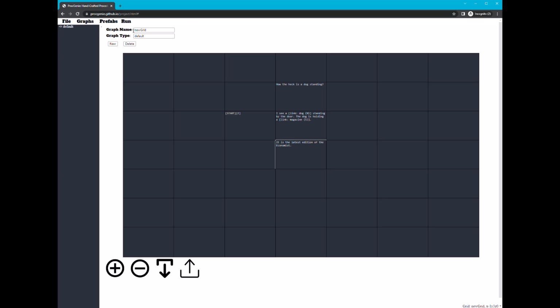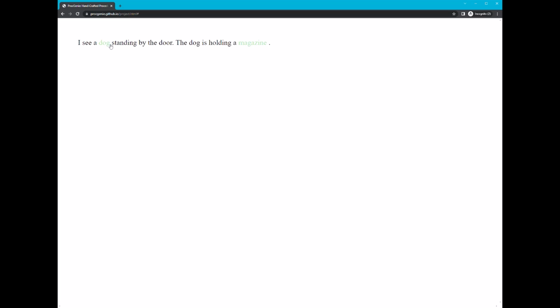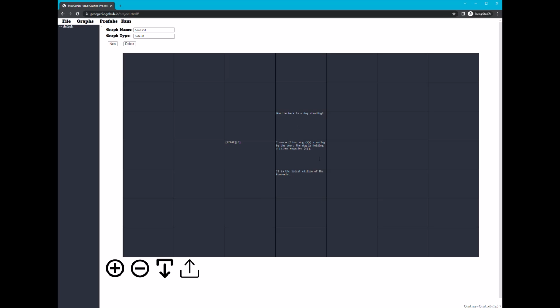Alright. Again, the link will encode its context, so it will generate from this cell, and it will use its own production rules. I see a dog standing by the door. The dog is holding a magazine. If we click on magazine, it is the latest edition of The Economist. Just like choices, even if we move far beyond that cell, those links will encode their context. So I see a dog standing by the door.